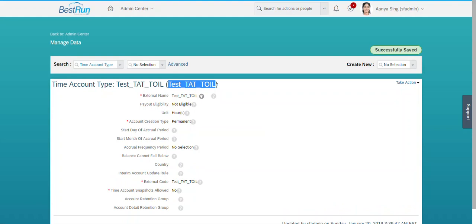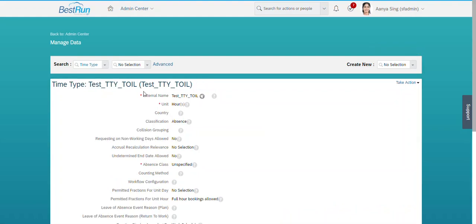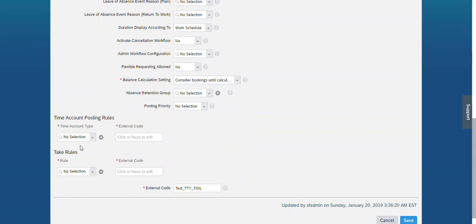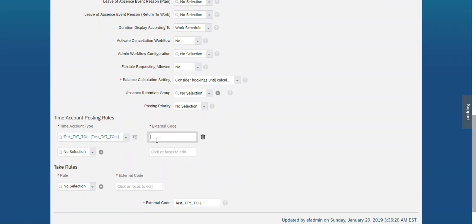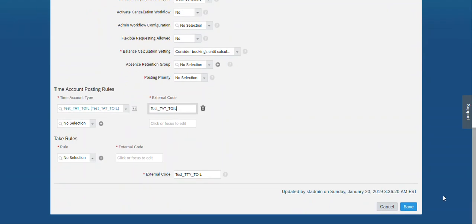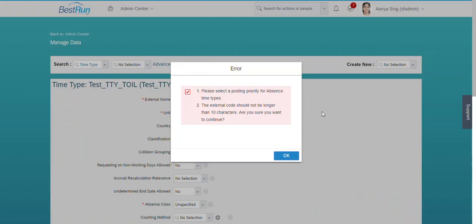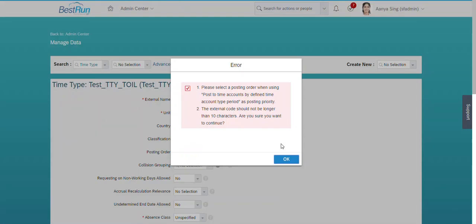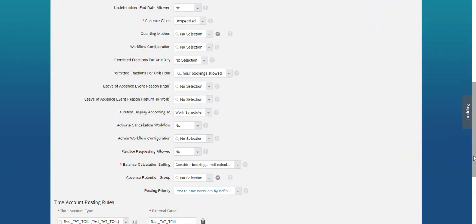and copying this time account type, coming to our time type and assigning the created time account type here. External code, I'm just putting the same thing. Posting priority, posting order.